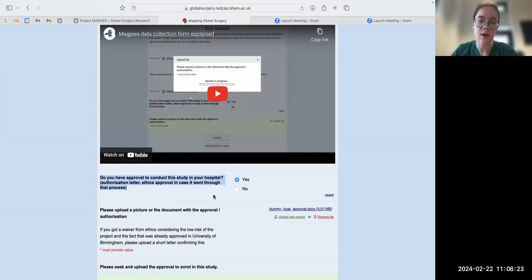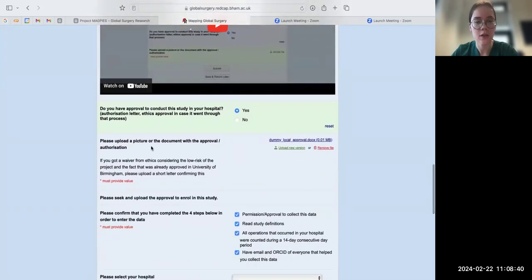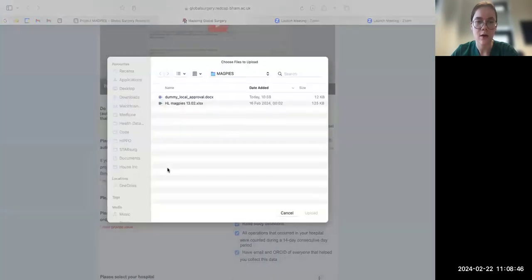It is important to note here that it is not the approval from the University of Birmingham that is required, but the local approval from your institution. Once you say that you have gained approval for your study from your local hospital, you will be asked to upload it here. It's a simple uploading process of choosing a file.